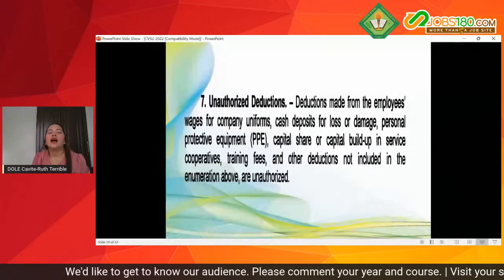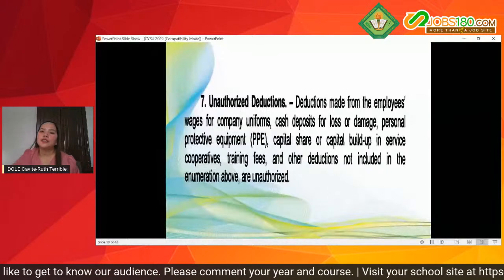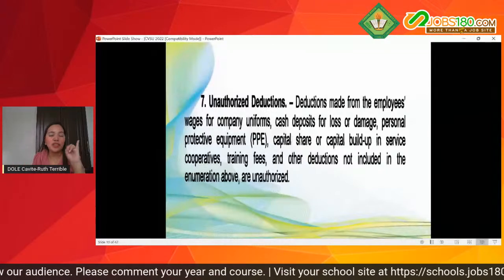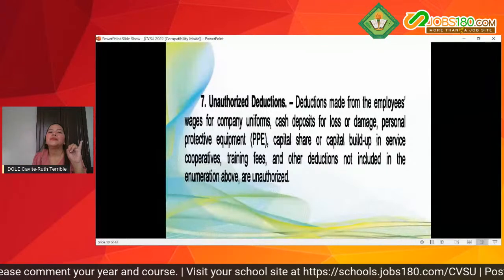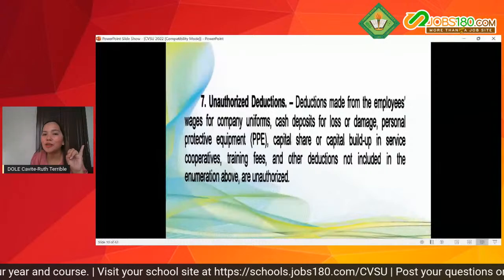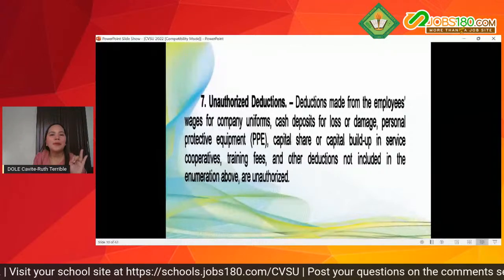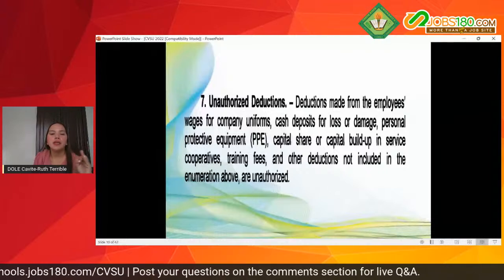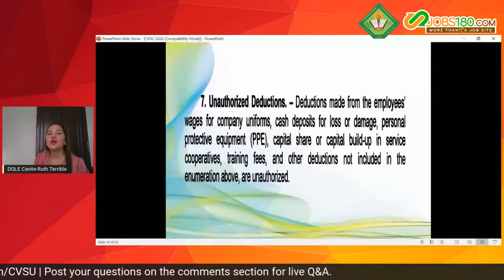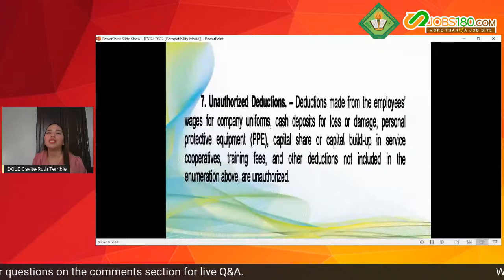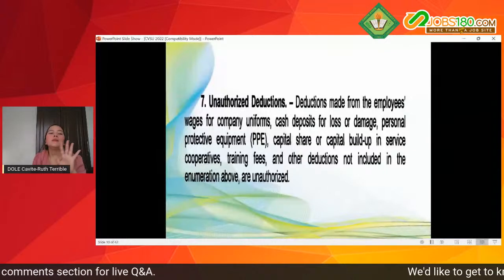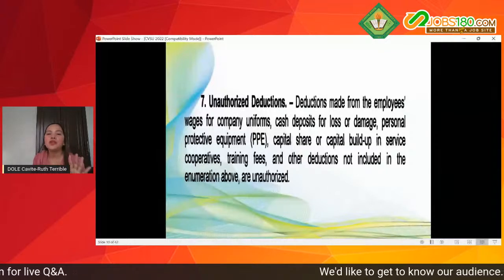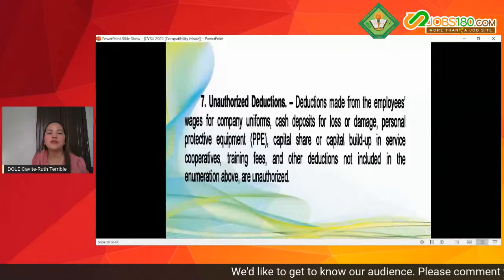So, nagkaroon kami ng interaction that uniform ay free. Sabi nila, ma'am, gaano karaming uniform ang free? Dapat po ay 2 sets para po merong wash and wear. But if the employees wish to add another set, making it 3 sets, 4 sets, yun na po unchargeable. Pero yung first 2 sets, that is for free.